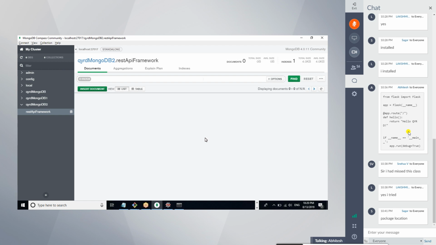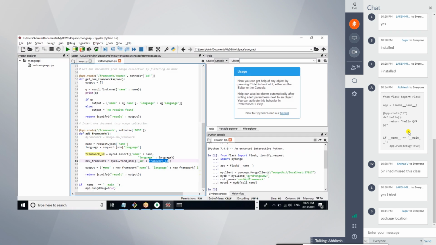So coming to the output, what is the output? I want to take whatever name you are passing and whatever language you are passing, push it into that language, and make that JSONify. In the JSON result, that means in the response, I want to show that output. You can see here this is our output. I want to show the output in the result and JSONify it. That's it, and you have to write this line of code.